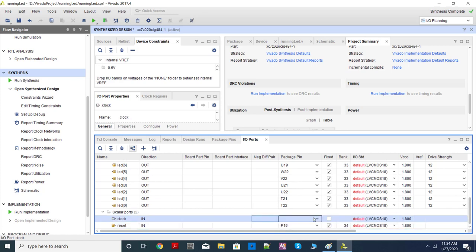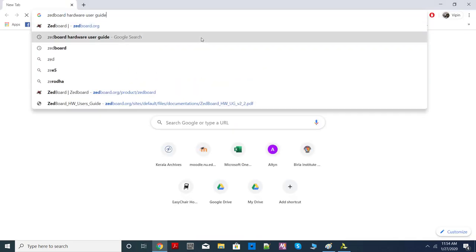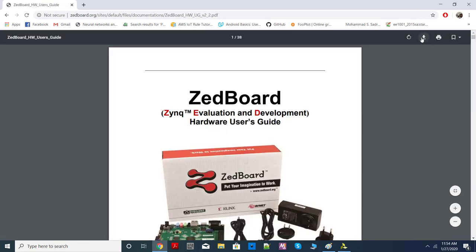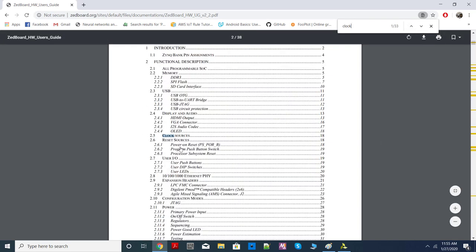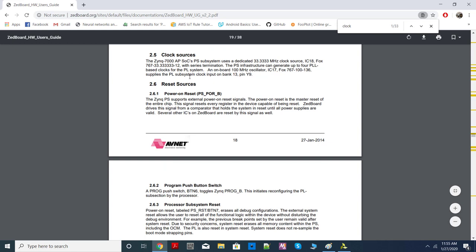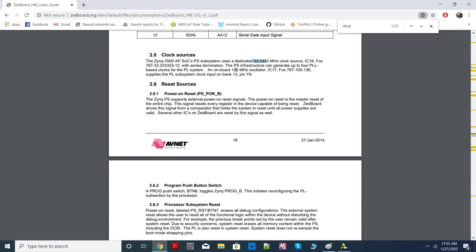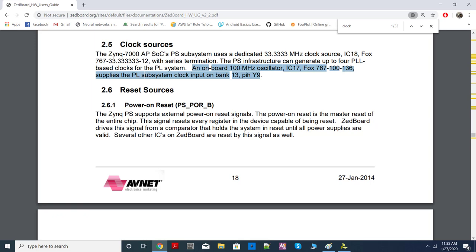Now, where the clock is connected, you cannot see the particular pin on the board. So, I have to go to the user manual, keep it handy. Let me also download it, and you just search for clock in the user manual, and here it's given clock sources. You can see a dedicated 33.33 megahertz clock, but that is going to the processor, and an onboard 100 MHz oscillator supplies the PL. So I made a mistake last time. The onboard clock is not 50 MHz, it is 100 MHz actually. So that is coming to pin Y9.